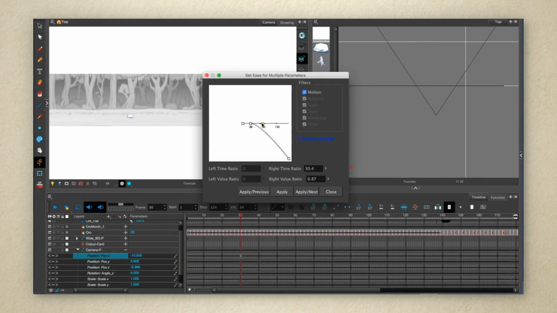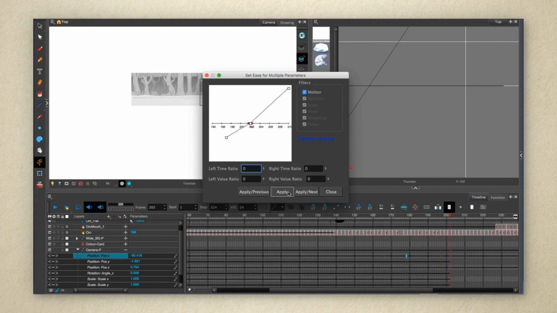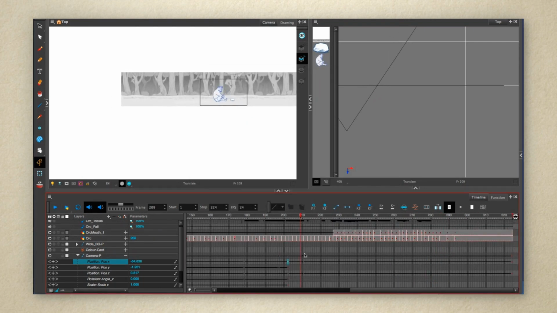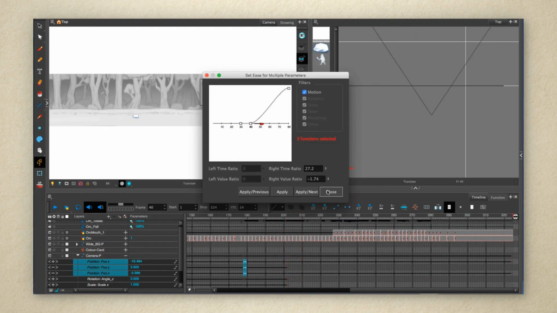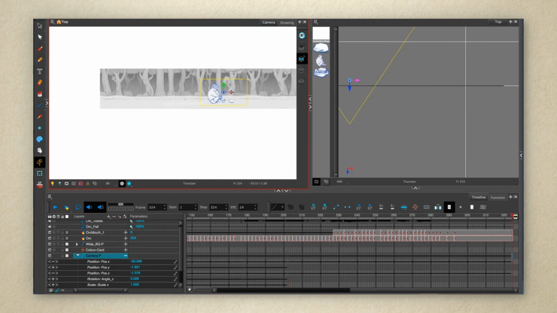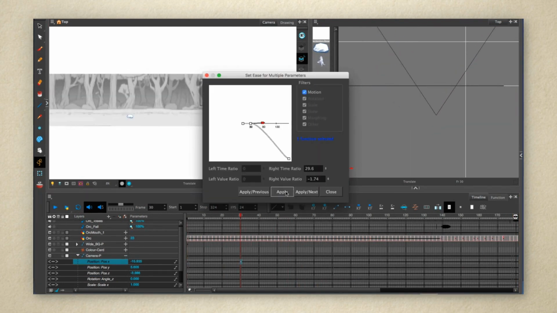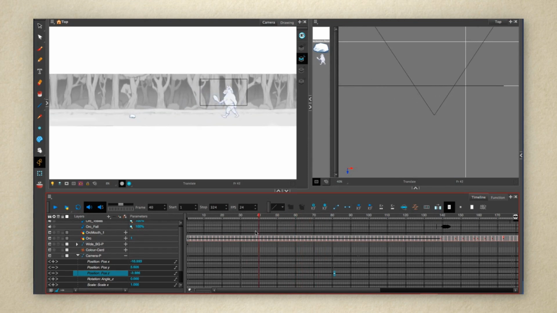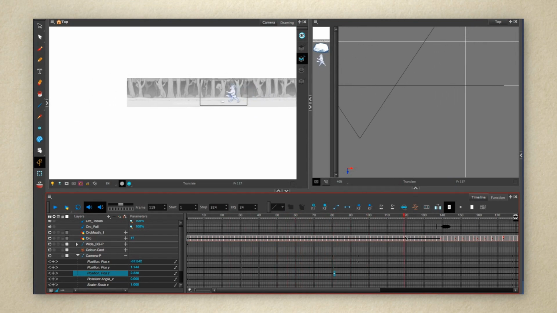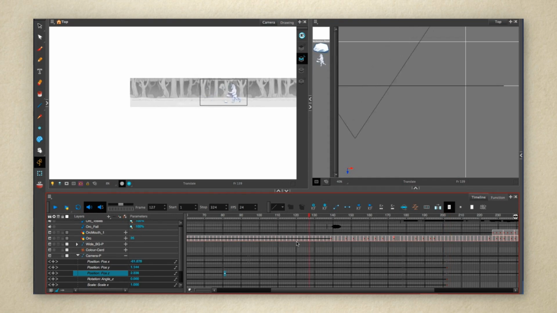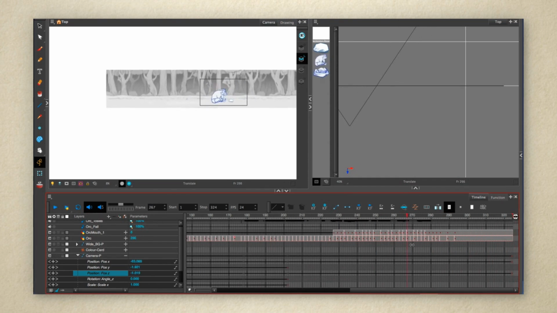Then, I'll just go and adjust the easing on all these keyframes to give it some slow in and slow out. So in the top view, we can see how our camera is moving. And we can see what it looks like in the final scene.